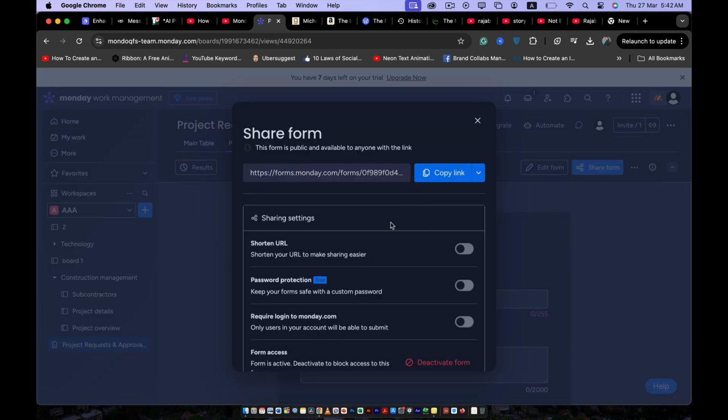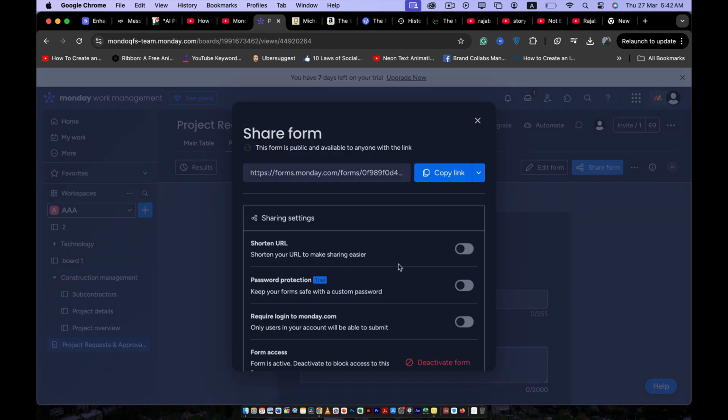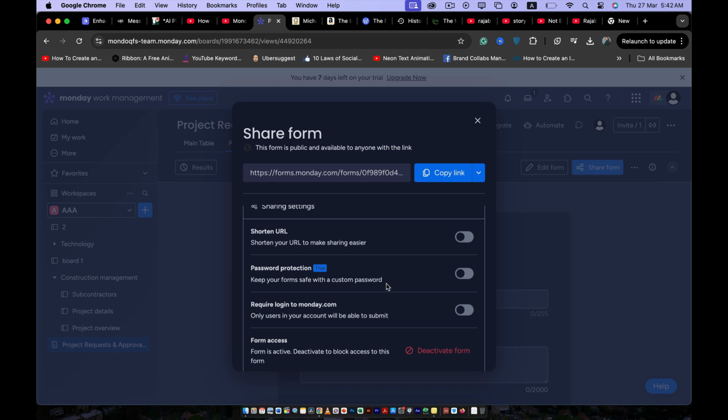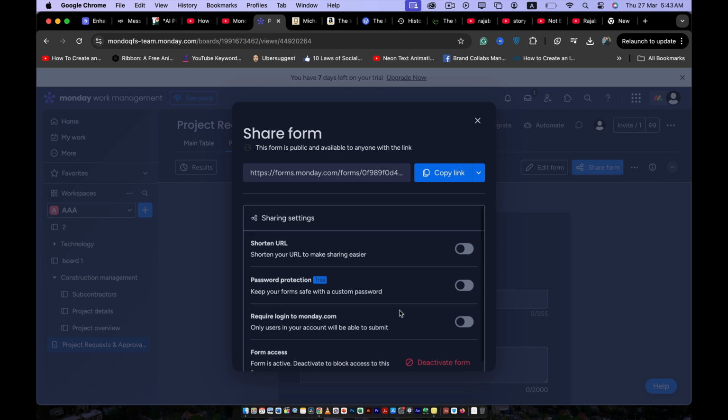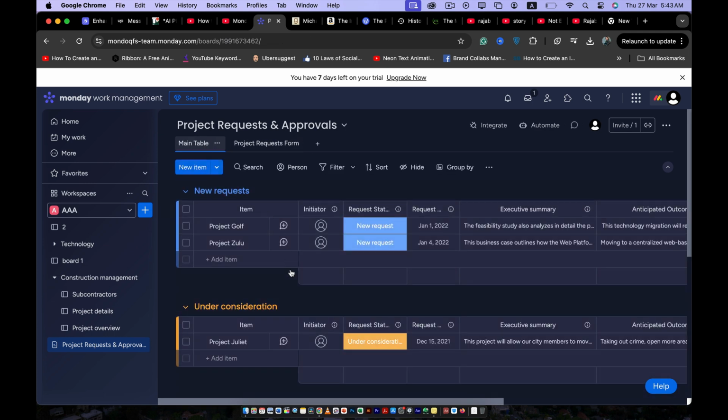It's completely shareable to members of monday.com, to the subscribers, and even the non-subscribers can share it. Somebody who's not on monday.com, you can also share this form with him or her and collect their data. We can do some editing to this form as well. Like, do we need to have a password protection, shorten the URL, or require login to monday.com? That's completely up to us. So once when they fill it, it will be transferred here.